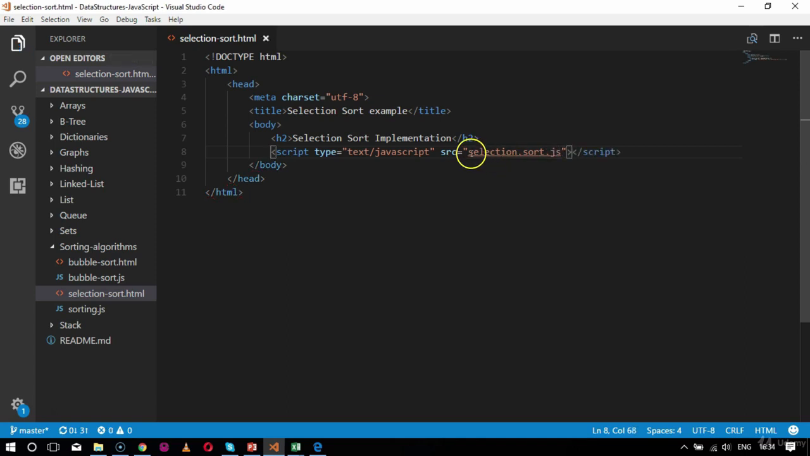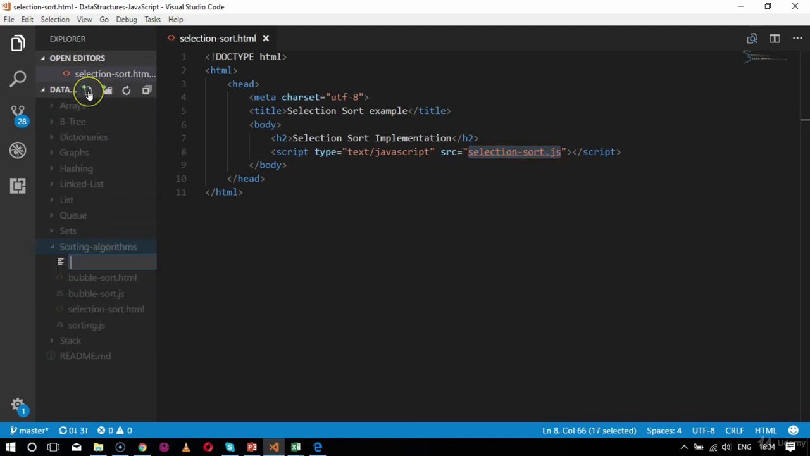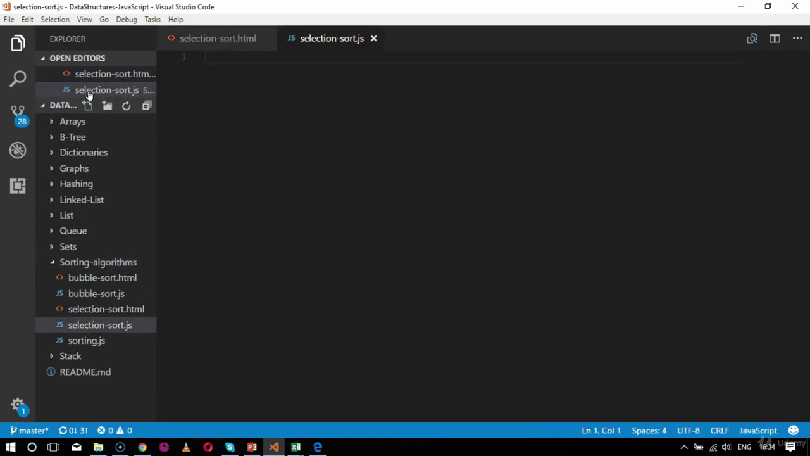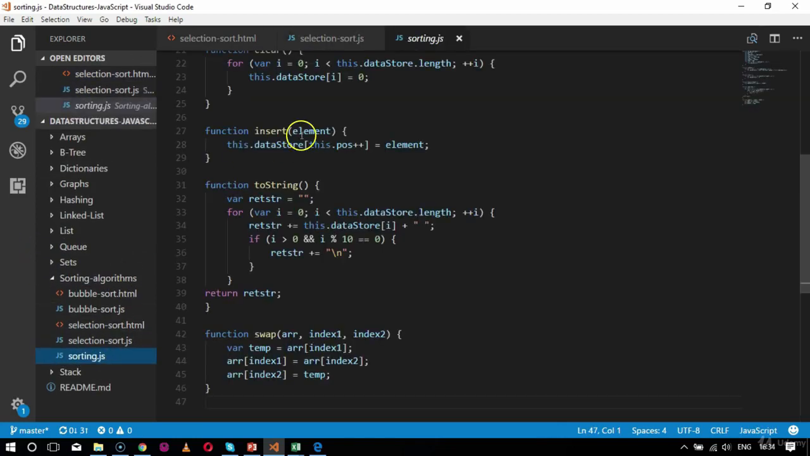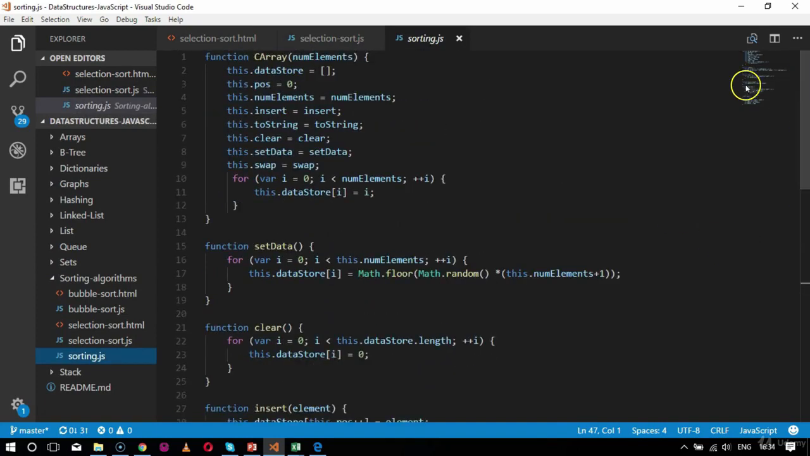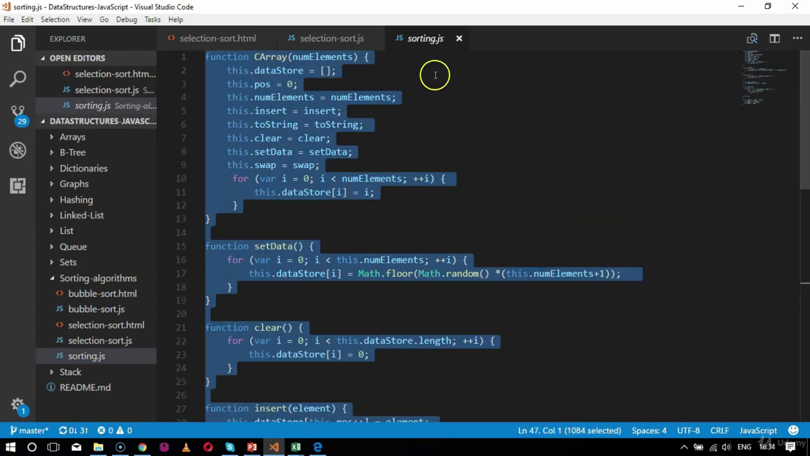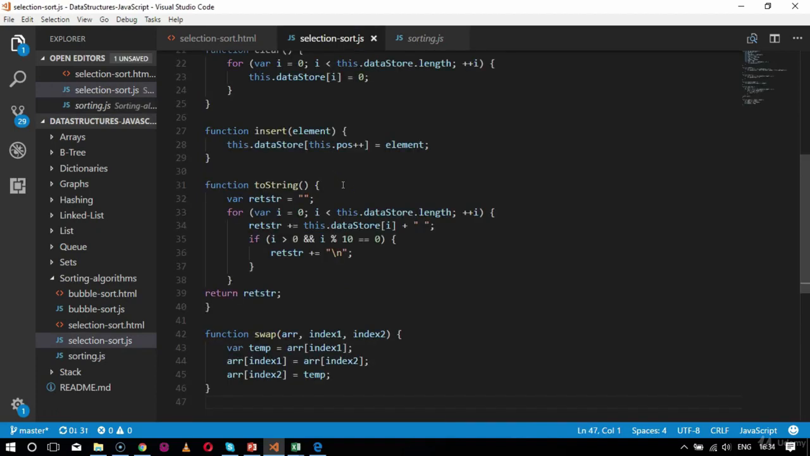Now we will create the selectionsort.js file. This file will be created inside our folder. So this is my folder. Here I'll create a new file and the name of the file will be selectionsort.js. This file will have the sorting algorithms as we have discussed in our last chapter, where we implemented the same for bubble sort. So we'll include each one of them over here.